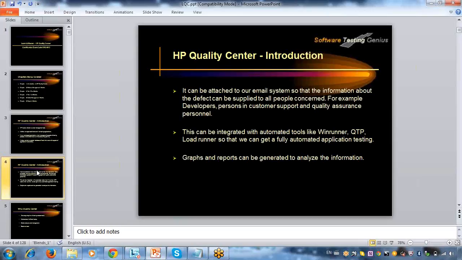Once you open that URL, you will get a screen. In that screen you will have so many options, and the first option is Quality Center. Once you select Quality Center, you will get a login page. In that login page, you need to enter your username and password, whatever is given by your lead. You tried with that URL that I gave you that day, right?